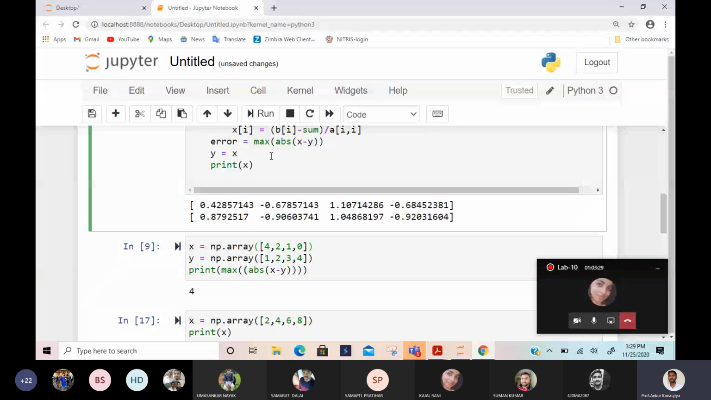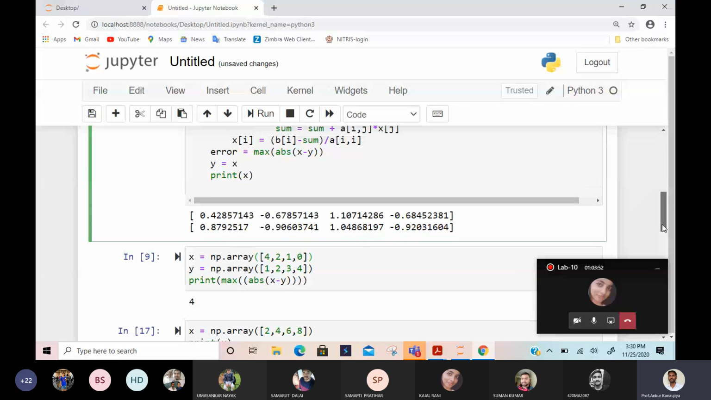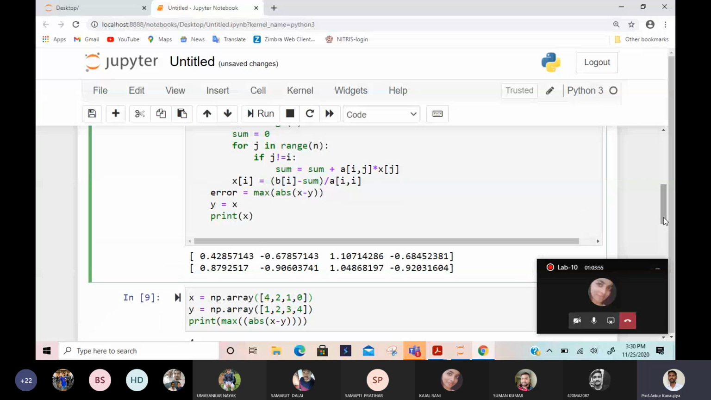This y equal to x I wrote. That means up to the first step it will work, but in the next step x and y are both the same. That means the absolute value of x minus y is a 0 vector and all entries are 0. So the maximum is also 0. It is definitely less than 0.01 and it stops. That is wrong. So in order to avoid those things, in Python there is a command np.copy. Once you want to copy something, you have to write this one. You cannot write y equal to x.